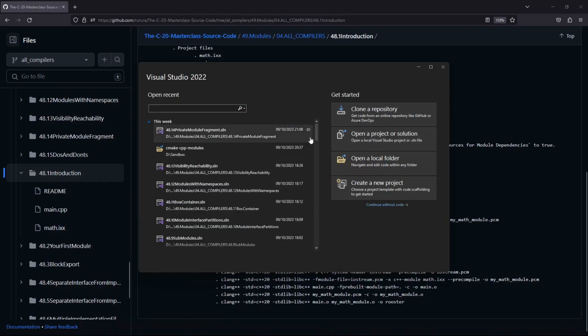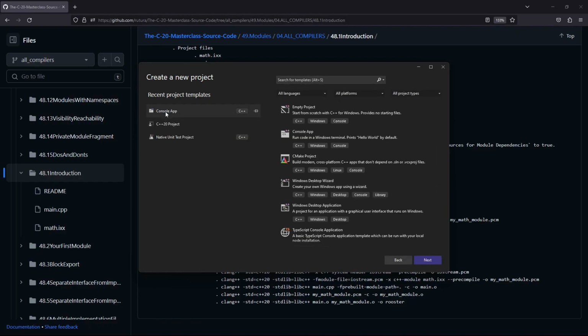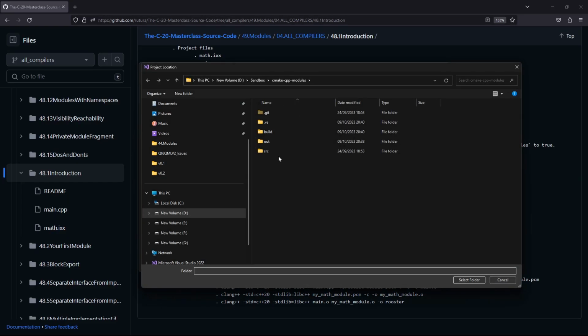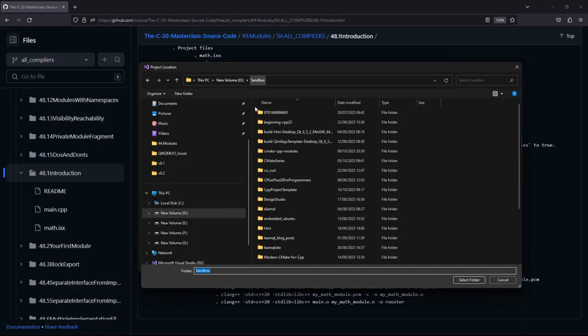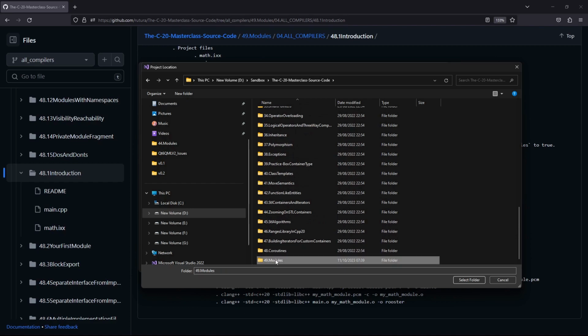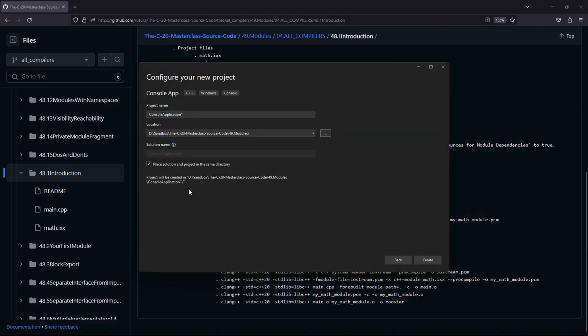Once you have Visual Studio, we will create a new project. So create a new project. It's going to be a console application, and we will choose the location of this. Let's change this to go somewhere we want to go. So we need to go to, for me, it is going to be Sandbox, and go to 49 modules. This is going to be the folder where my projects are going to be stored.